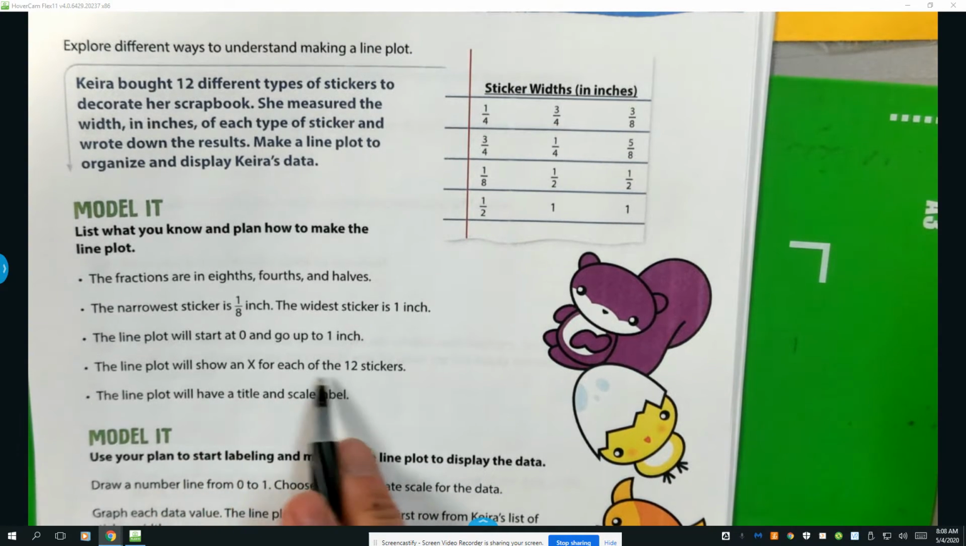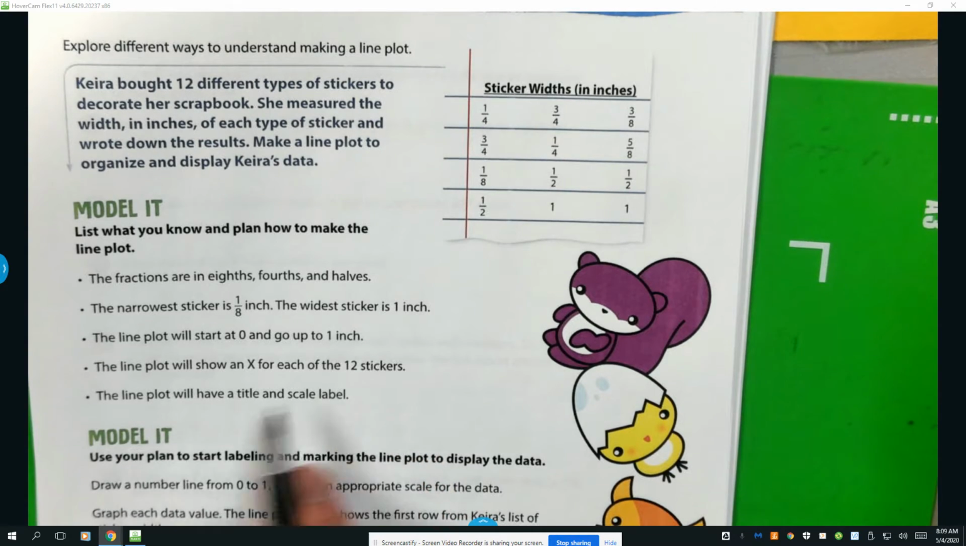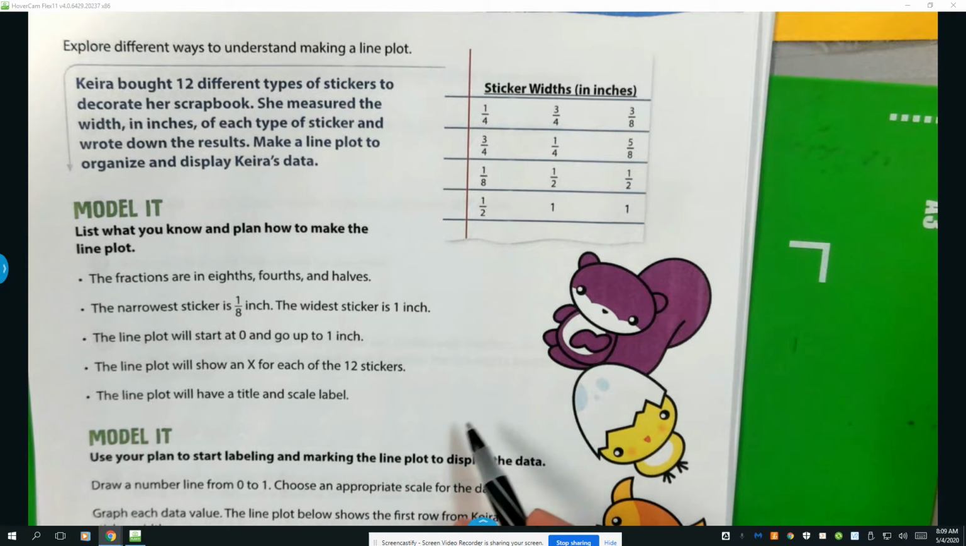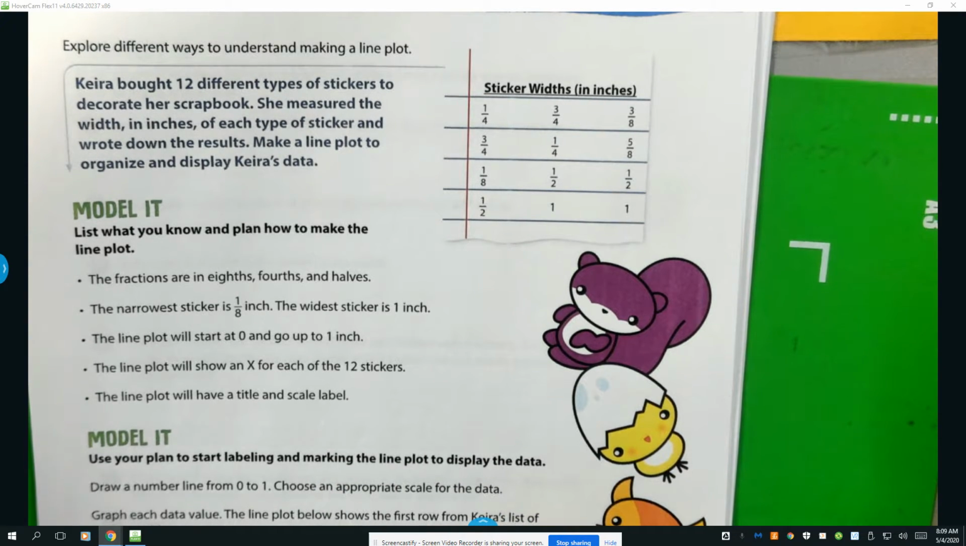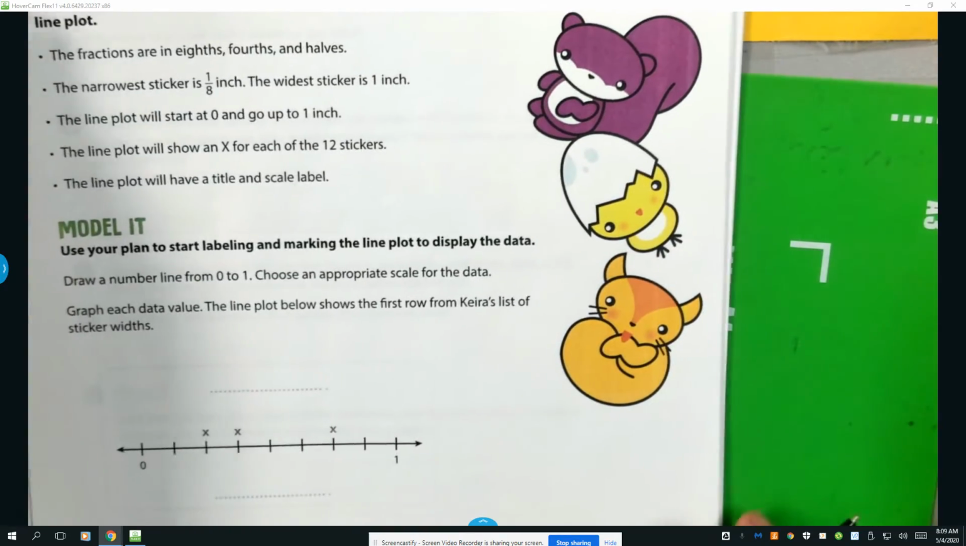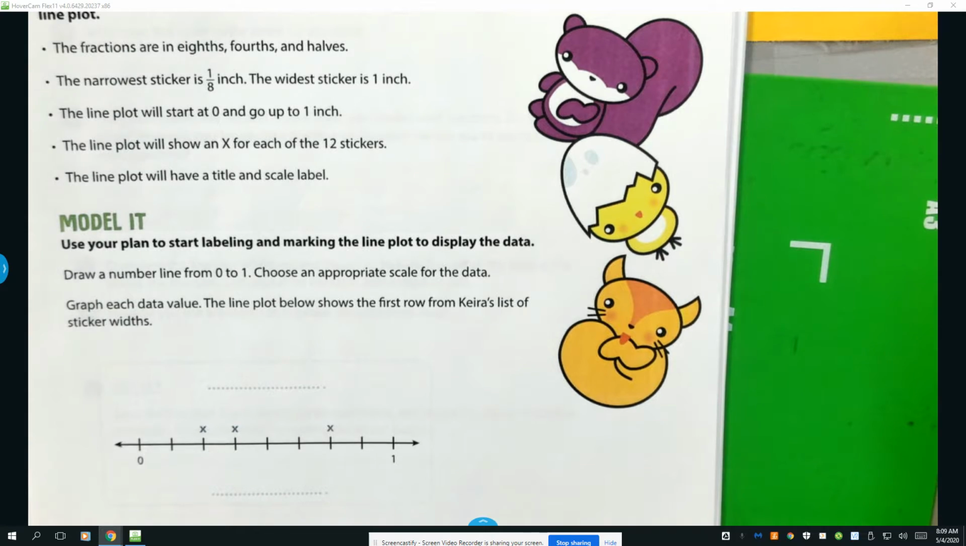The line plot will show an X for each of the 12 stickers. That's totally true. And the line plot will have a title and a scale label. Okay, and that's probably one thing that we didn't put in when we were doing it. We could have totally put in a scale label at the bottom. So we're going to do that now. Think about what we could be putting in for our scale label. Okay, so for Kira's, we should have width at the bottom. So down here, when we put it in, it should say width.